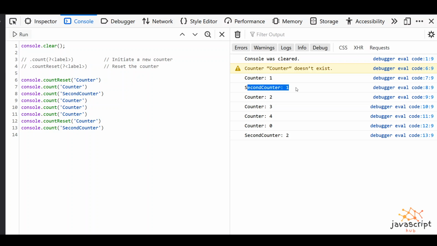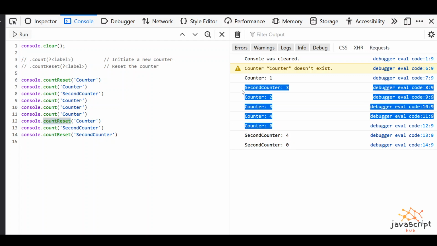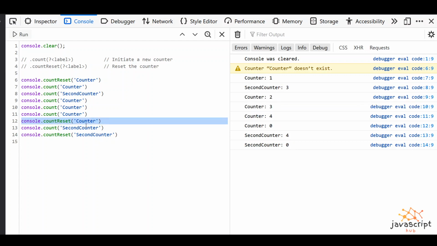So the second counter has been initiated and counter 2 has been incremented, and now I need to reset this counter and this second counter. Now you can see 3, 4, and this has been reset here. So the count reset method has worked only with the label that you have provided to it. Otherwise it won't reset that counter.